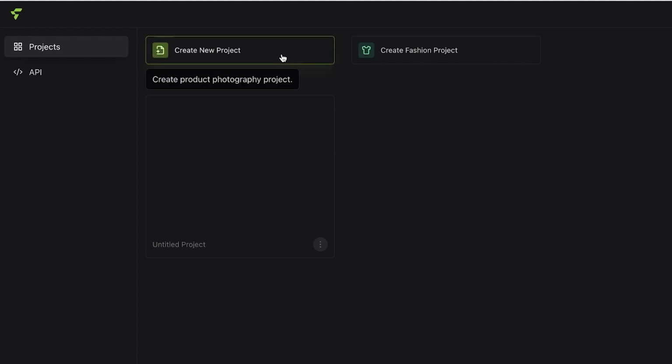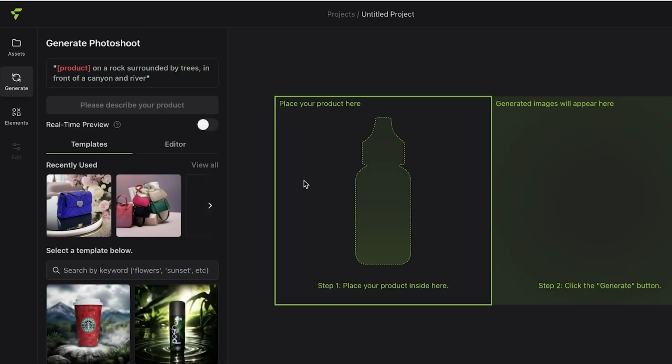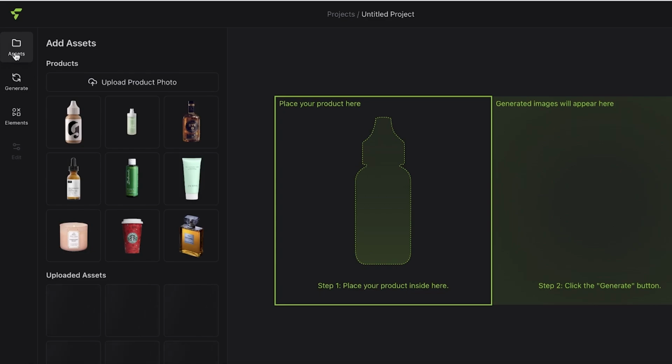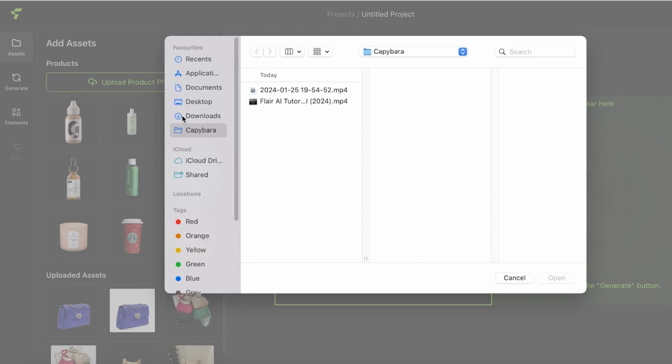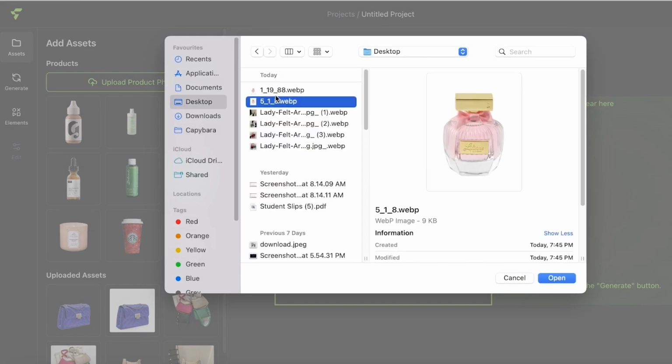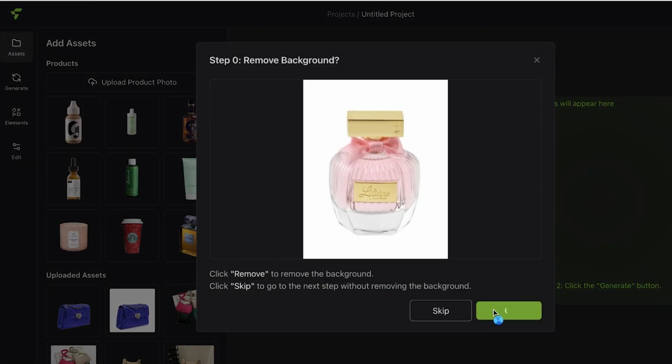So you're going to click on create a new project over here. And once you do that, you have to upload your image. To do that, click on assets on the top left. And once you click on assets, you're going to click on upload product photo, from where you will upload your product photo. For us, let's say it's this perfume, and I'm going to click on upload.